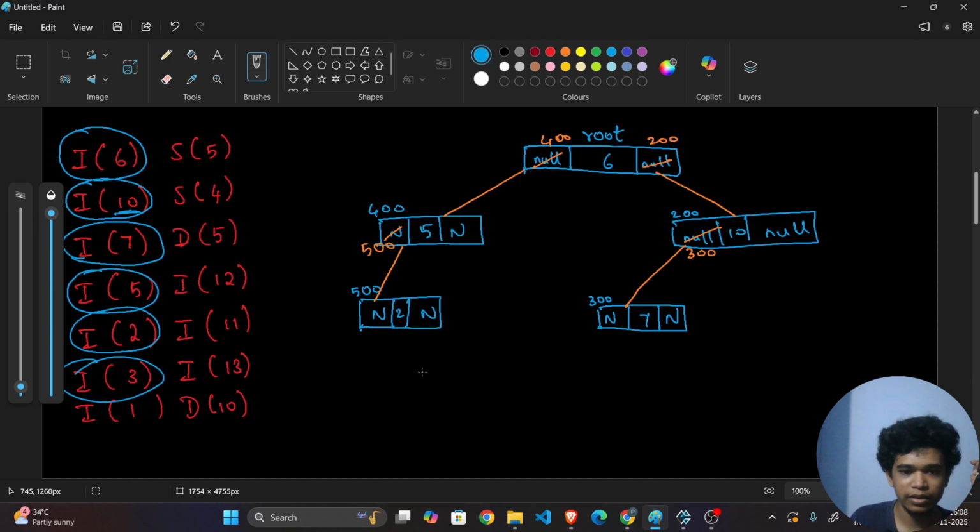Okay. Now the next thing is insert of 3. So I'll be creating a new node, null and null. Take for example the address is 600. Now first of all I want to check the root. What is the root value? It is 6. Whether 3 is less than 6? Yes. Then I want to go for the left child. The left child is 400, so I cannot insert it. So go to its left child.